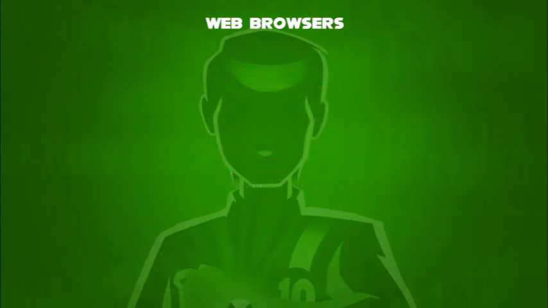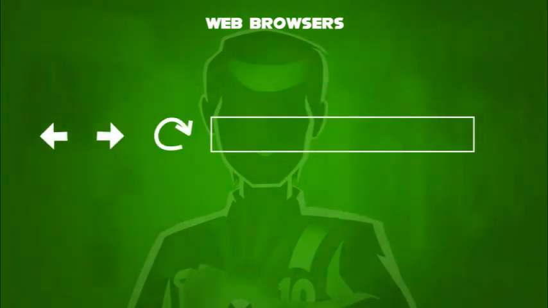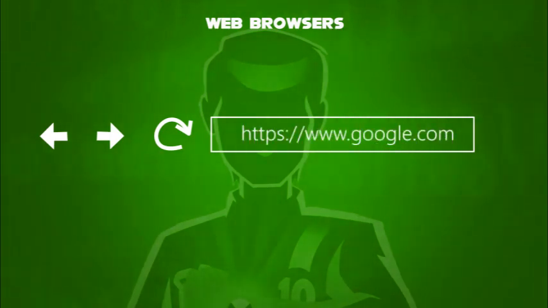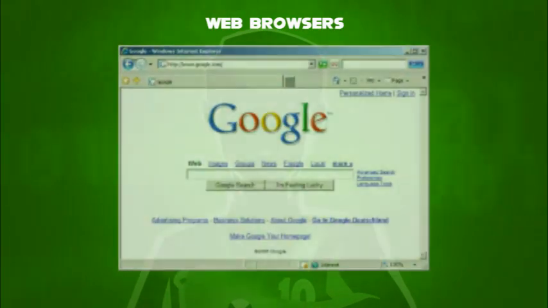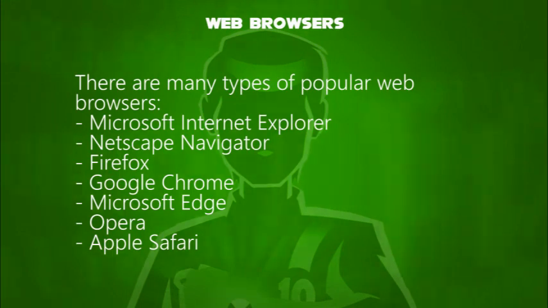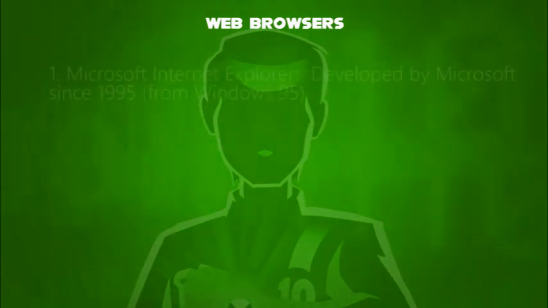Now, if you have written this form, called HTTP or HTTPS, this returns as a URL, which uses a colon, slash, and period. For example, if you have written https://www.google.com, it redirects you to open the Google homepage, transforming from File or Windows Explorer to Internet Explorer. There are many types of popular web browsers, including Microsoft Internet Explorer, Netscape Navigator, Firefox, Google Chrome, Microsoft Edge, Opera, and Apple Safari. Let's start with Microsoft Internet Explorer.